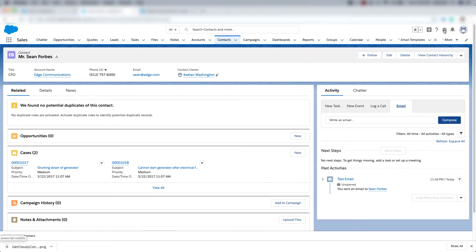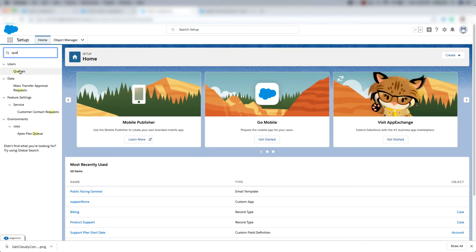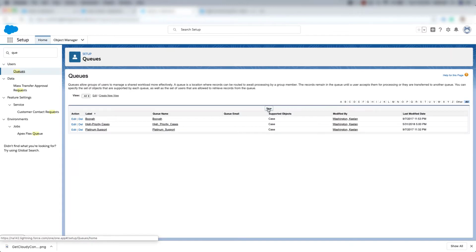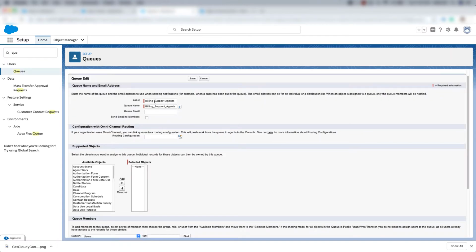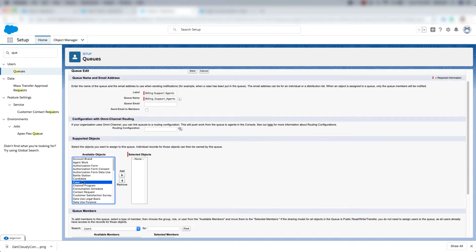So now we're going to click the Setup button up here in the top right. Click Setup. In the quick find bar, we're going to click on queues after we search for queues. Click that, and we're going to create a new queue. And we're going to label this billing support agents and make sure that we don't select send email to members. And we're going to click case for available objects and add that over.